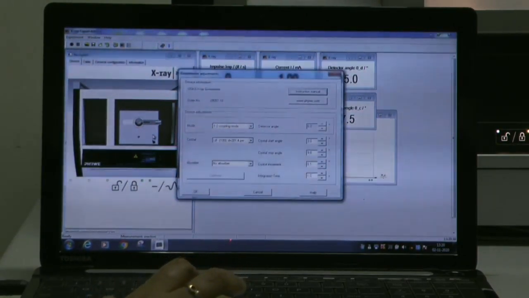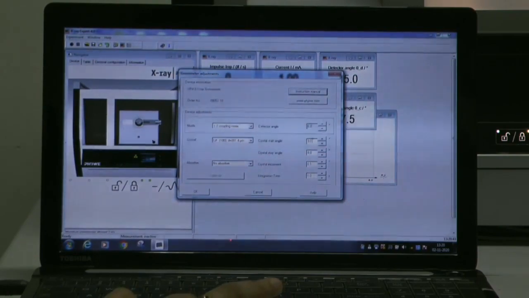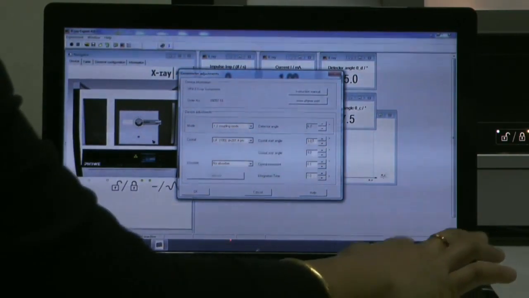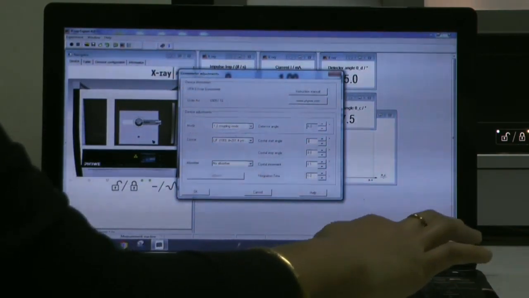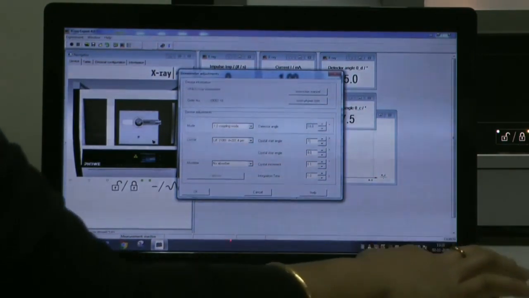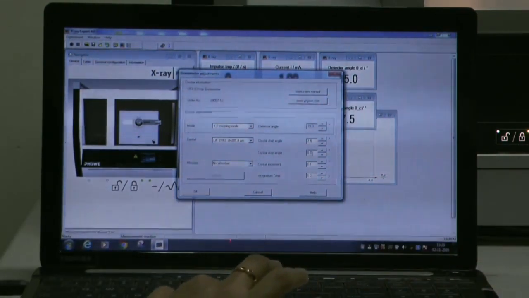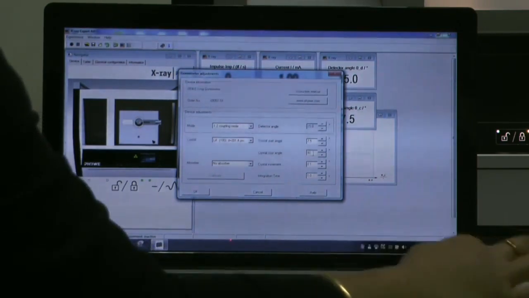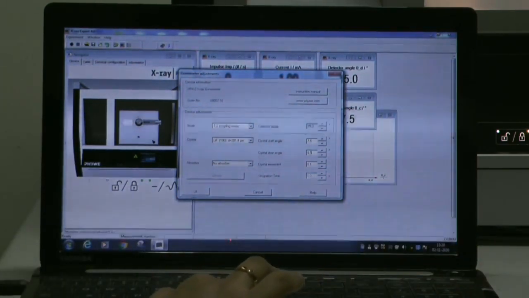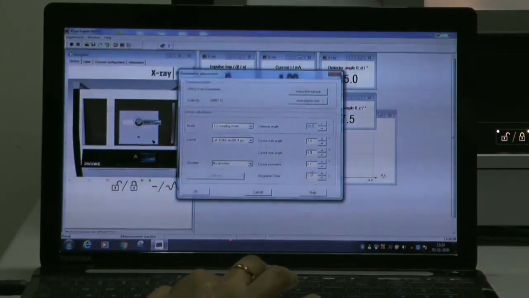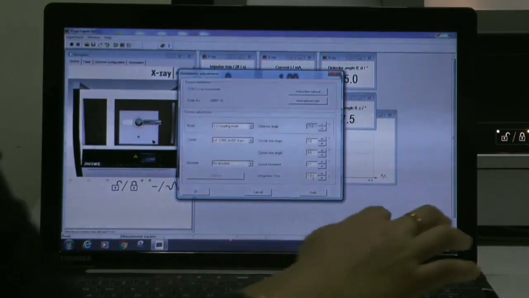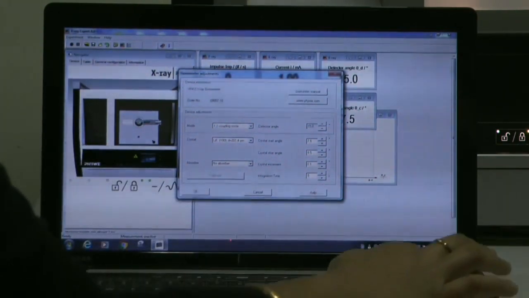Go to goniometer. Select the parameters. Mode is 1:2 coupling mode. Crystal is lithium fluoride crystal. Starting angle is 7.5. Stopping angle is 9.5. Crystal increment is 0.1 and gate time is 100 seconds.